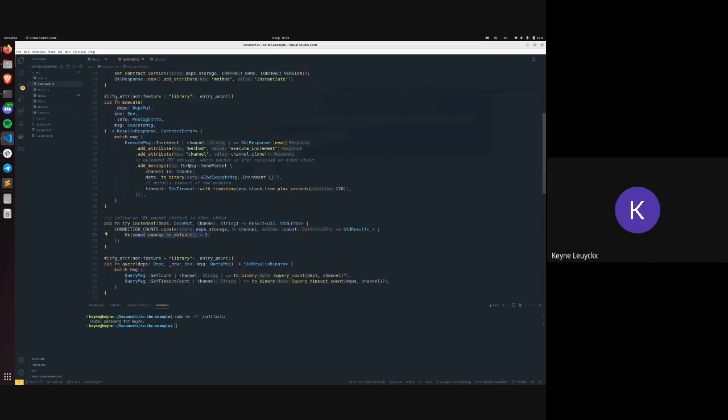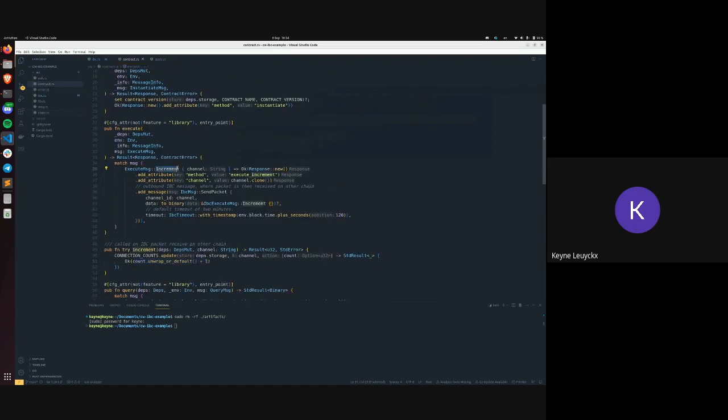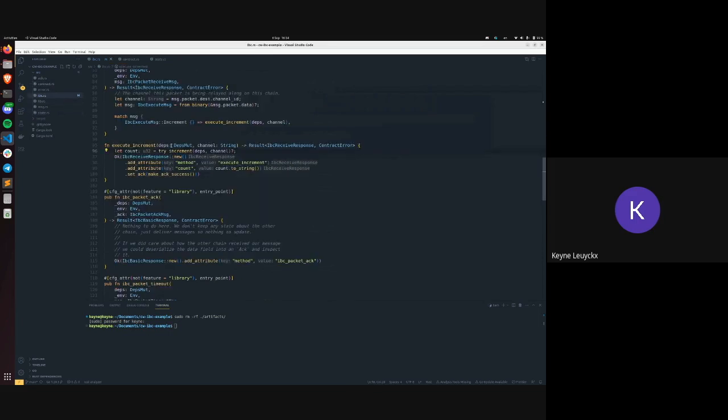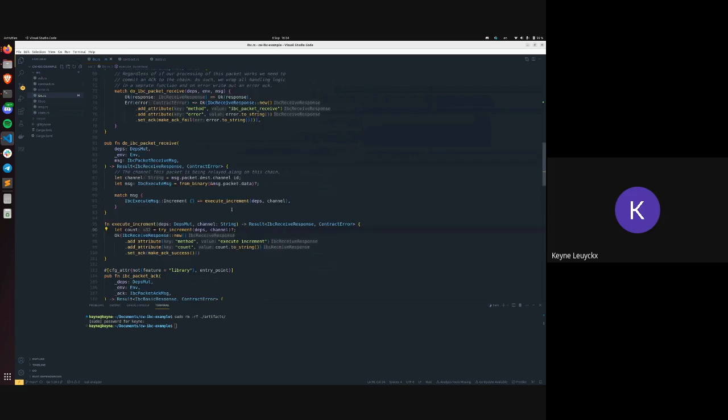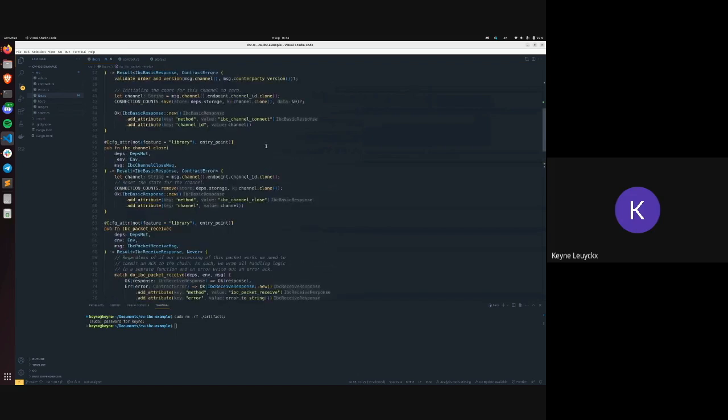So basically what we have is we receive the packet. If it's an increment, we increment by 1. Okay. And that's it. That's all our IBC packet receive does. It checks that the information you send is this one, and it increments the mapping, the value of the counter for that particular channel that you previously connected to. Okay.